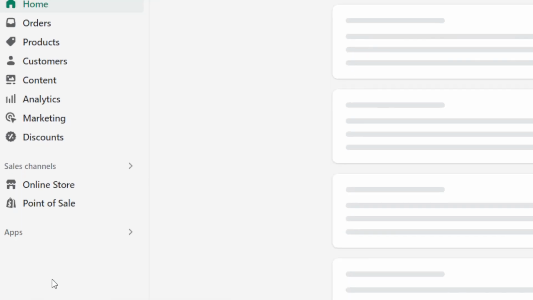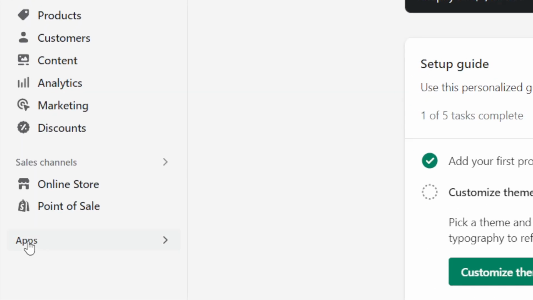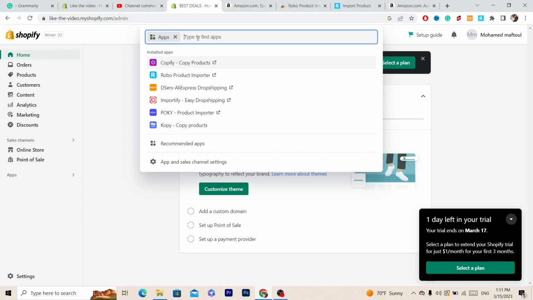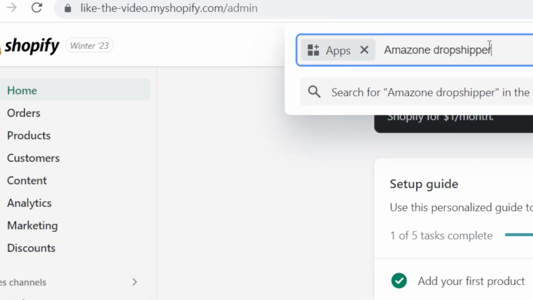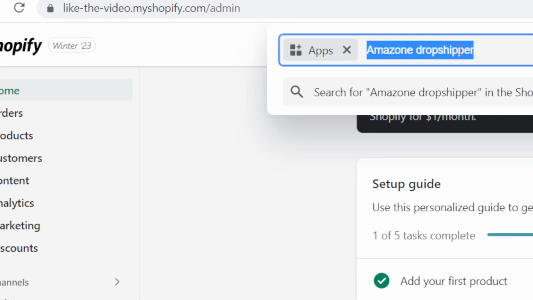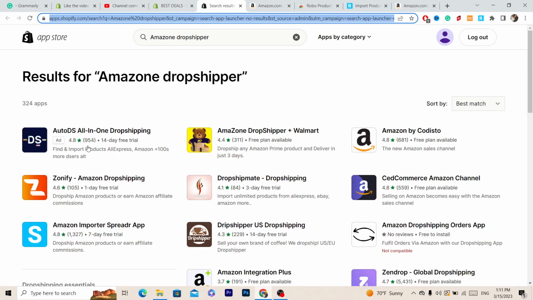Now, the first thing you want to do, guys, is click on apps. Okay, you want to click on apps or add apps or anything that says apps there in the left. And after that, in the top, you want to search for Amazon Dropshipper. Okay, this is the name of the app. It's called Amazon Dropshipper. Make sure you add this A here, and then you click enter. And this is the app that we want.